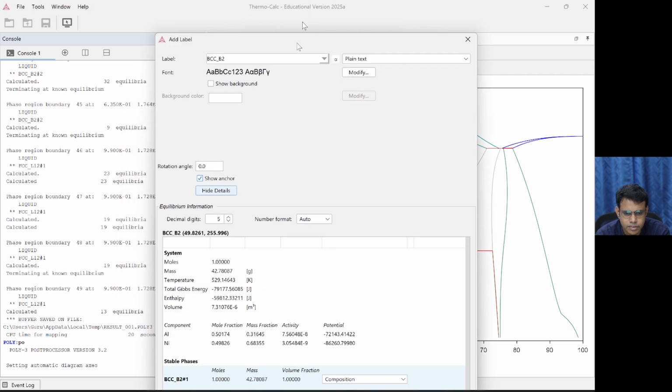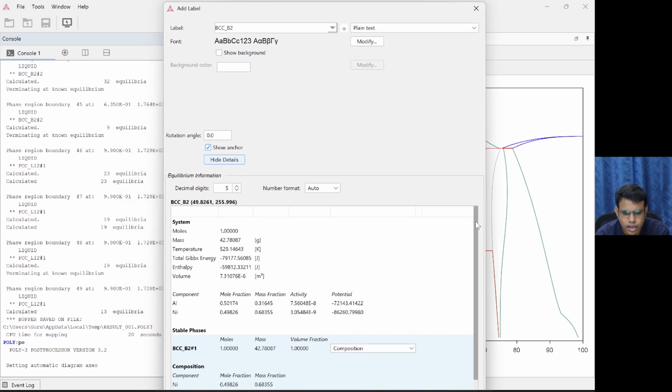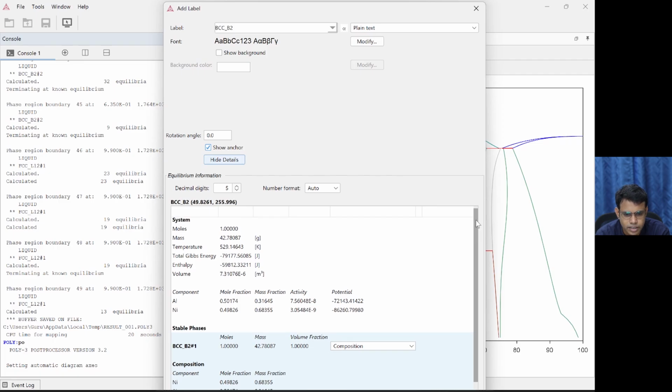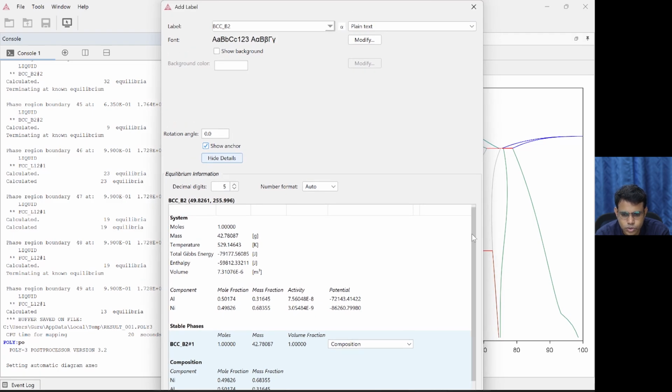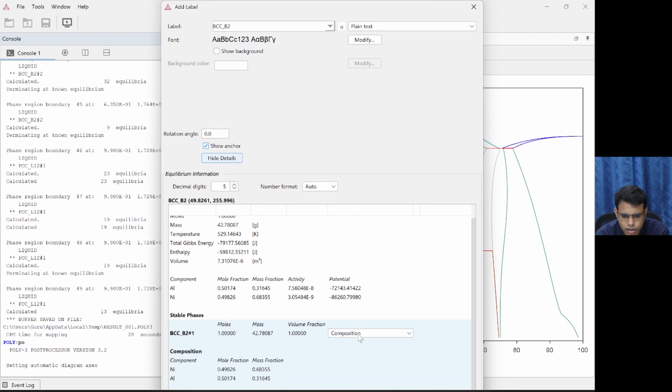In the bottom, click show details. This is basically checking single point equilibrium at the point where we right clicked. The temperature there is 529 Kelvin or so. The composition is 0.5 mole fraction of aluminum, almost 0.5 mole fraction of nickel, both near 0.5, right? Now in the results we have to check the constitution information. You can see here composition is given for the stable phase, only one phase, and if you change this composition to constitution, click that.